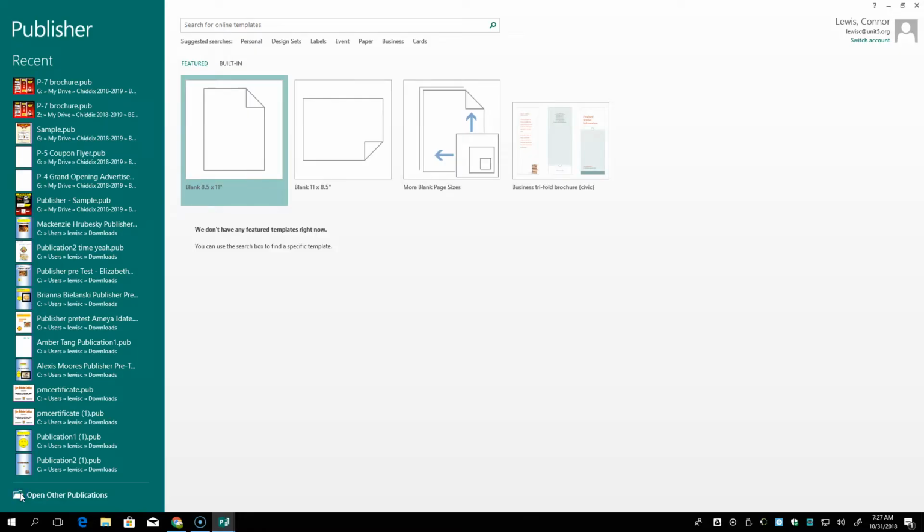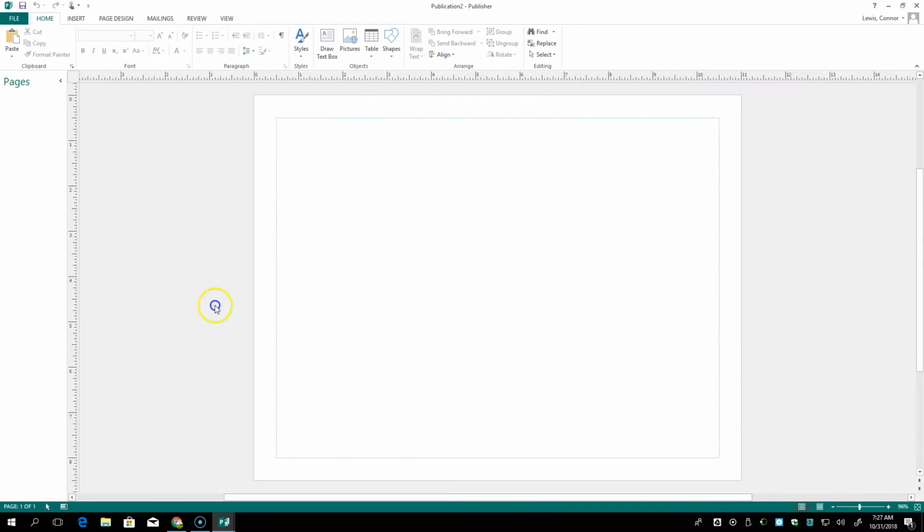In this video, you will learn how to create a 3-panel brochure in Publisher. To start us off here, open up Microsoft Publisher and select the blank 11 by 8.5 document. First, make sure you save your document as 3-panel brochure into your drive.